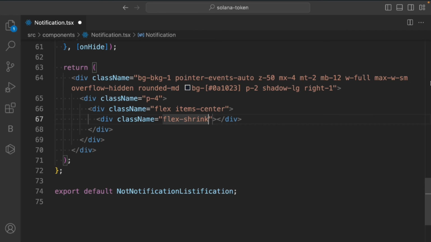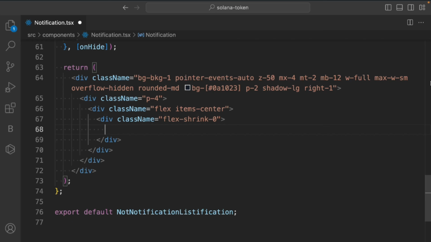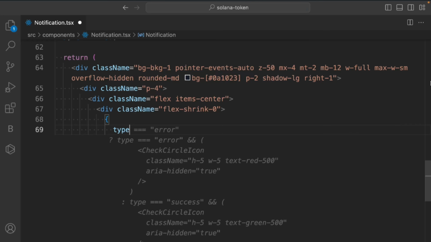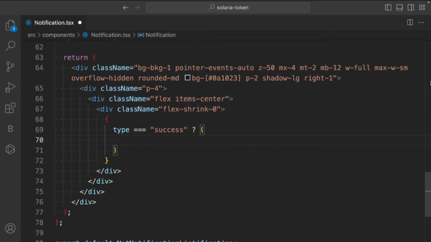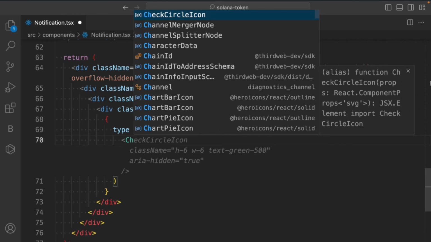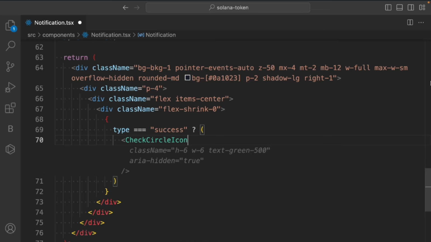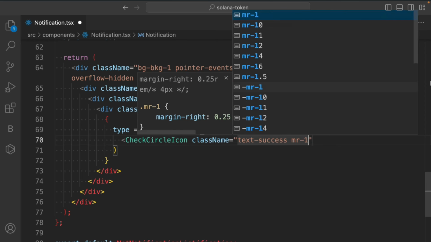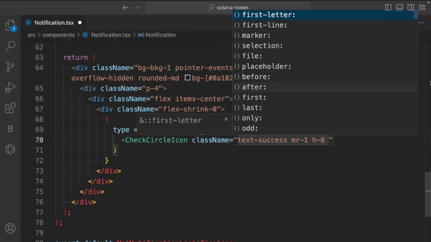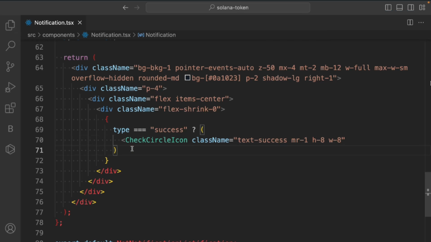Flex shrink 0. Inside the div we're going to take the dynamic data, we'll say type if equal to error, then we have to display the different icon. So we'll say if type is equal to success, then we'll display check circle icon, and we have to assign the classes. So we'll have a class called, let's say, text success, then we'll have the margin 1, right 1, and height is going to be 8 and width is going to be 8. Else we're going to have the null. So that's the first one.